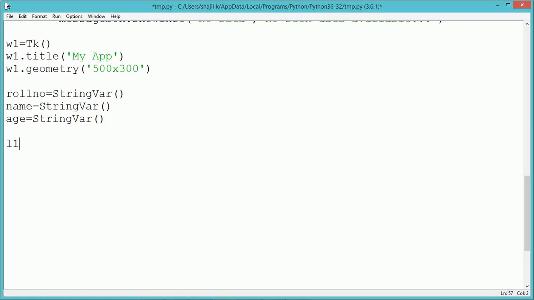First, we are making a label. So within the label, we have to mention first the window name. So our window name is W1 and the text to be displayed within the label, which is roll number. So roll number will be displayed within the label L1.